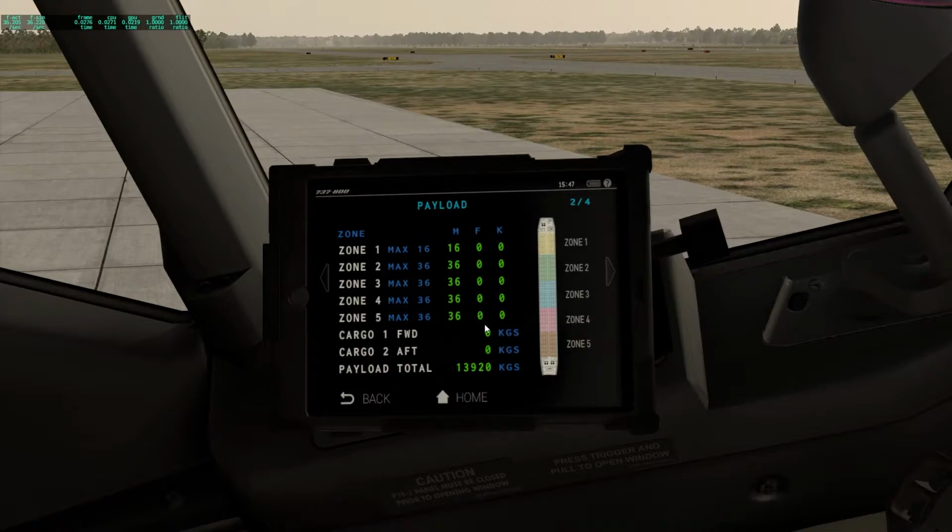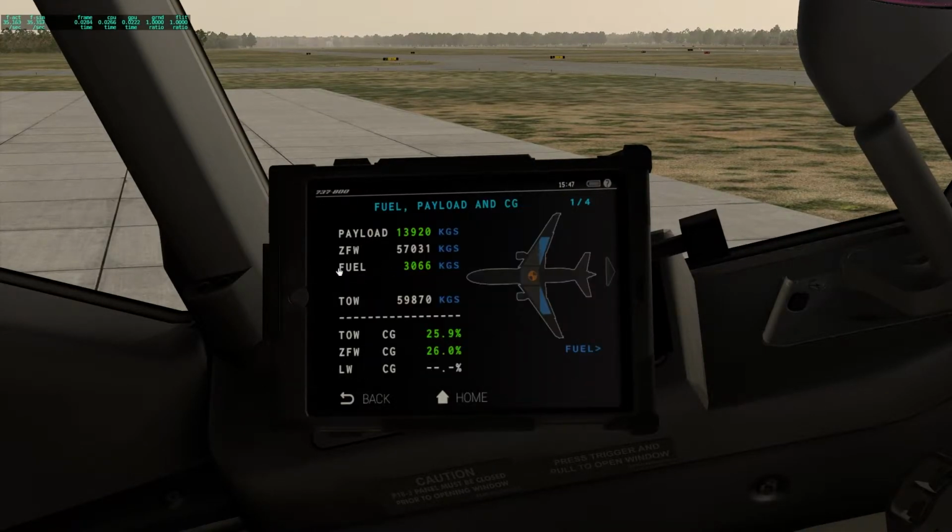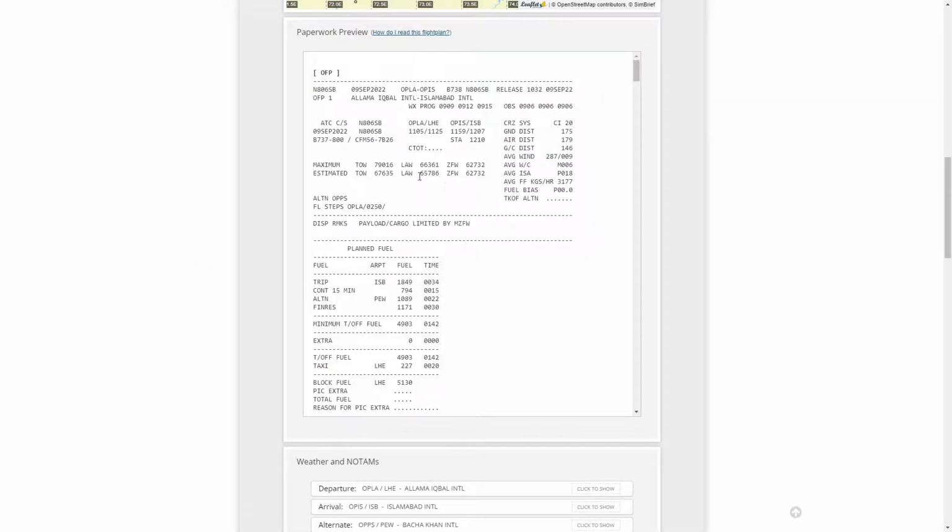It's actually doing it very quickly. So if you go back, payload, and the fuel is 3066, the fuel should be 5600 for this flight. And now the zero fuel weight is 57031. And as per the operational flight plan, the zero fuel weight should be 62732. So we have to find the difference, which is 5701 kgs.